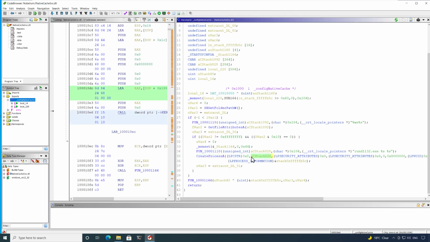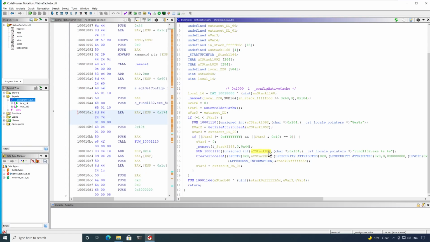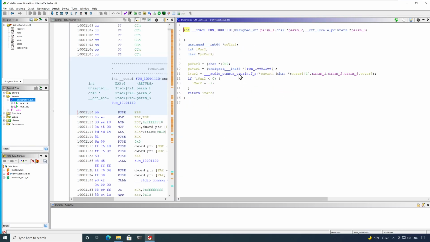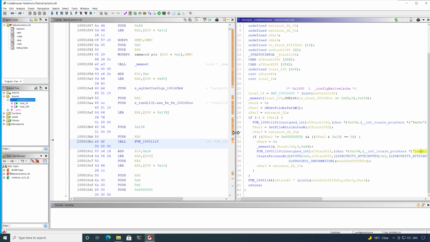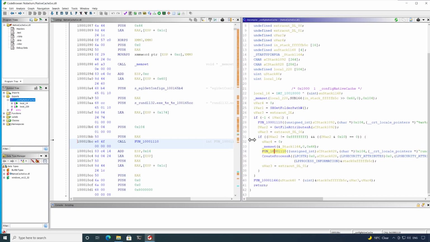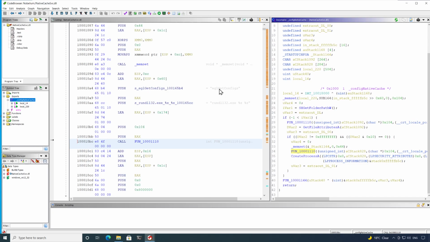This string is being created from most probably here. It is being passed in this function, which looks like a wrapper to a vsprintf function. So basically it's concatenating some strings and creating this executable string. It should be rundll, then a DLL name, and then the name of the function. So you can quickly look inside the assembly and figure out what is being set here. We can see rundll here.